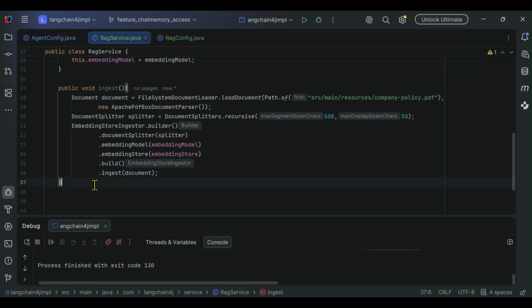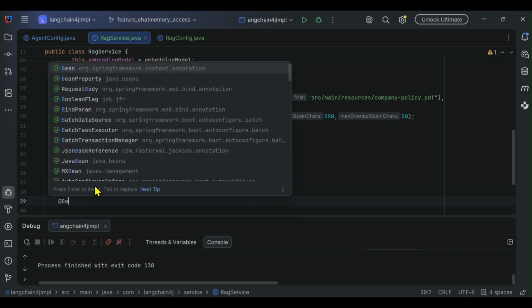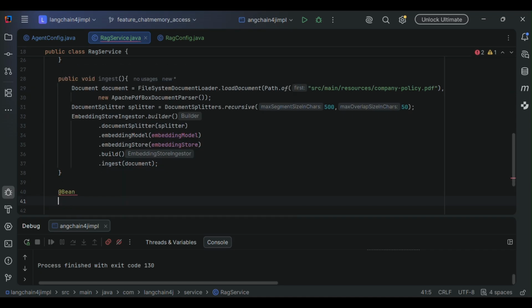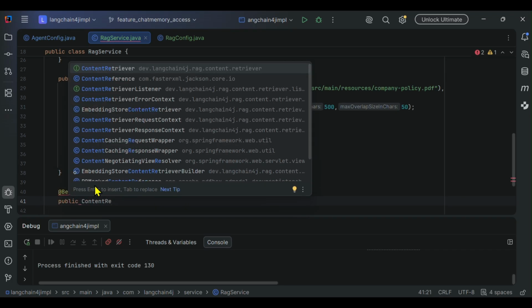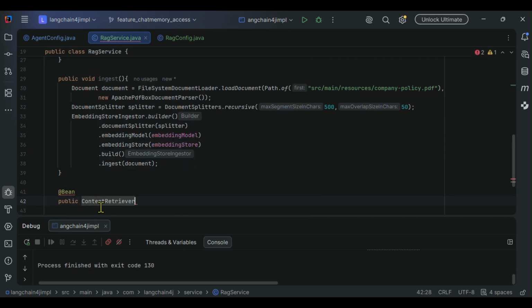Coming back to our IntelliJ now, see the data we'll need when the application loads by default. When the application loads, we'll need the data in hand. So for that, let's create a bean, and in that bean, we'll use a class, say public ContentRetriever.